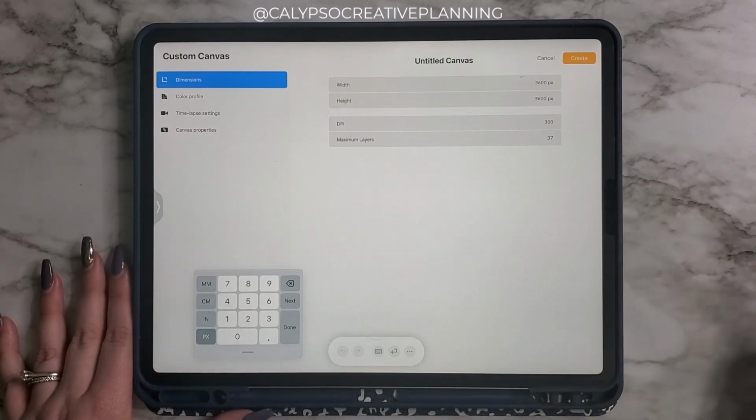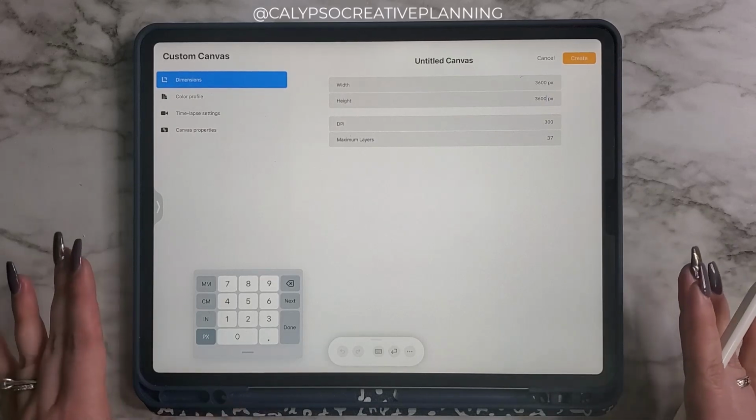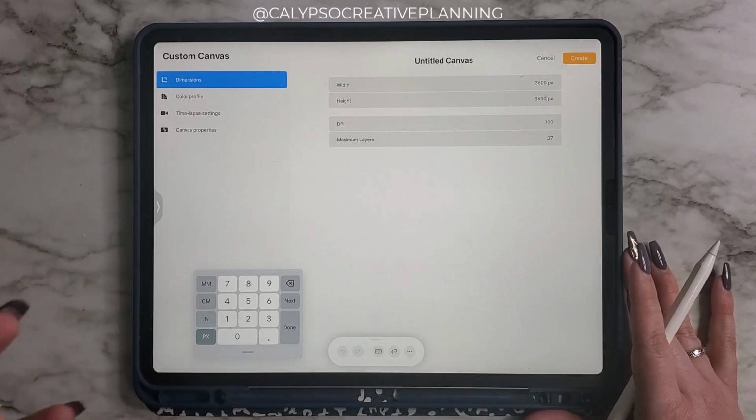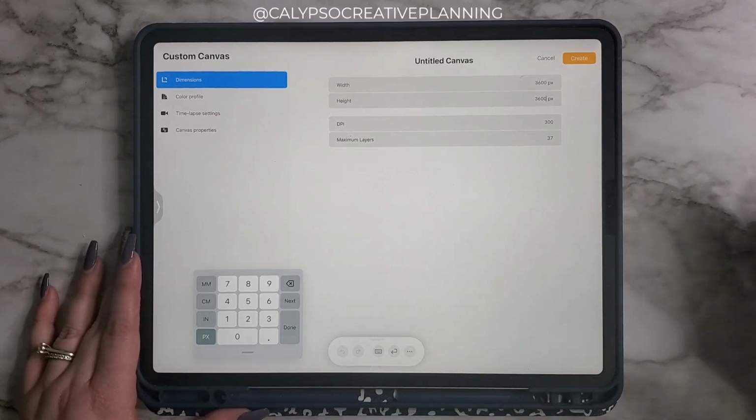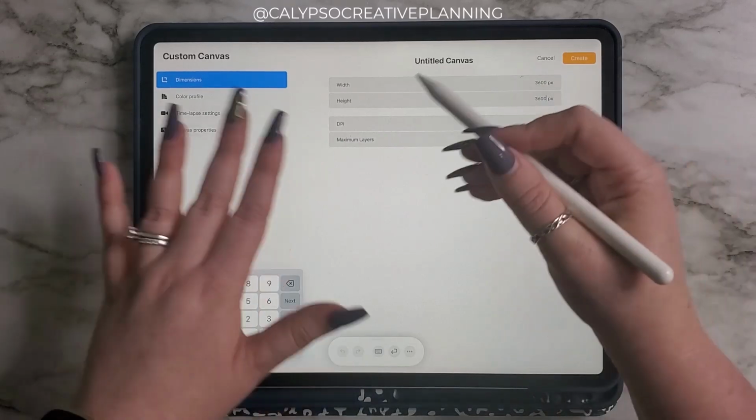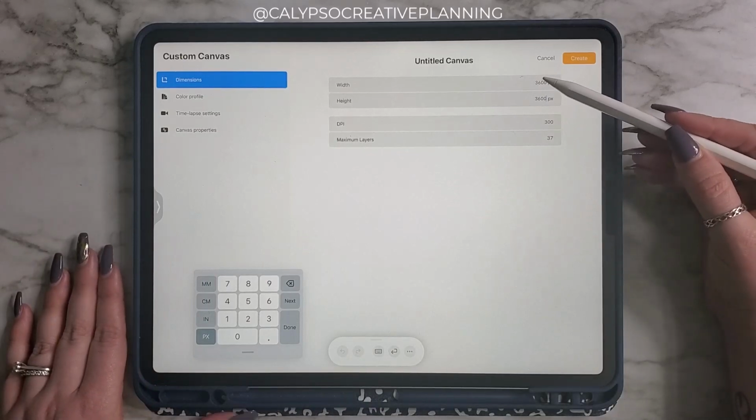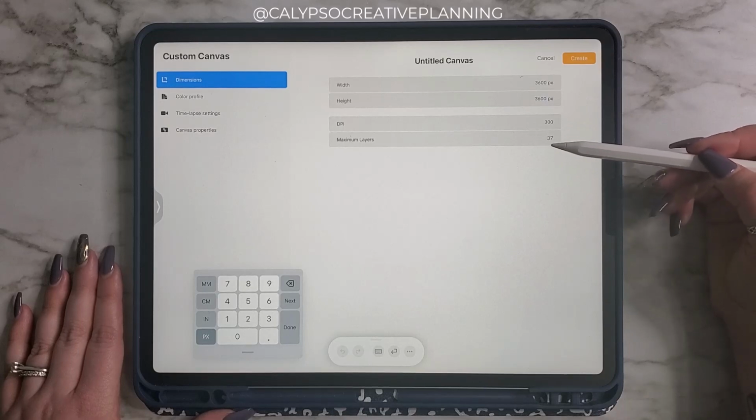I just know that if I were to use these same settings on an iPad that had a terabyte of storage instead of, I think mine's 256 or whatever that is, there would be more layers available on that bigger storage. So this will vary, but if you change your DPI or change your size, then your number of layers is going to change.